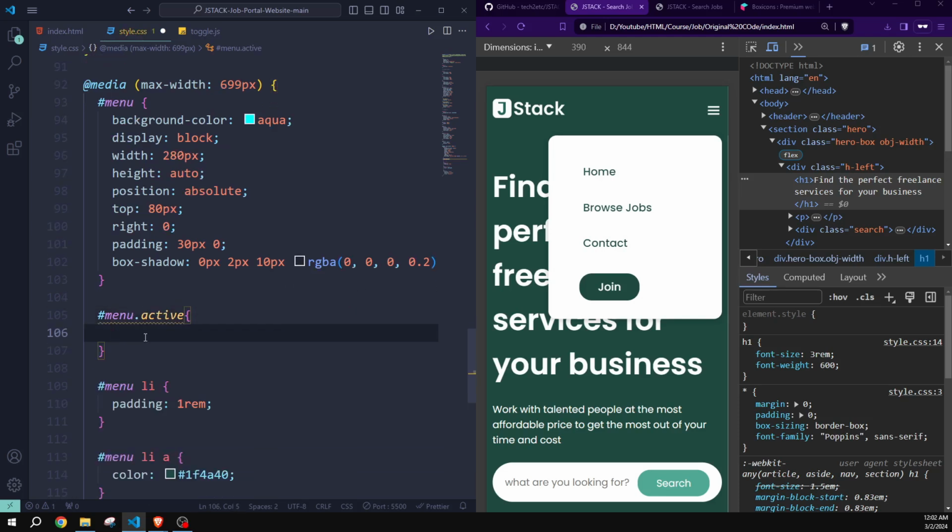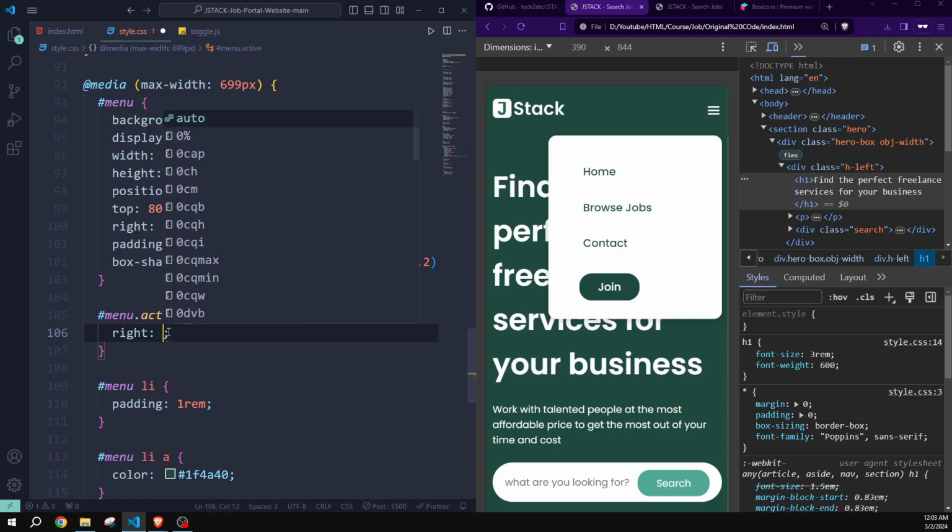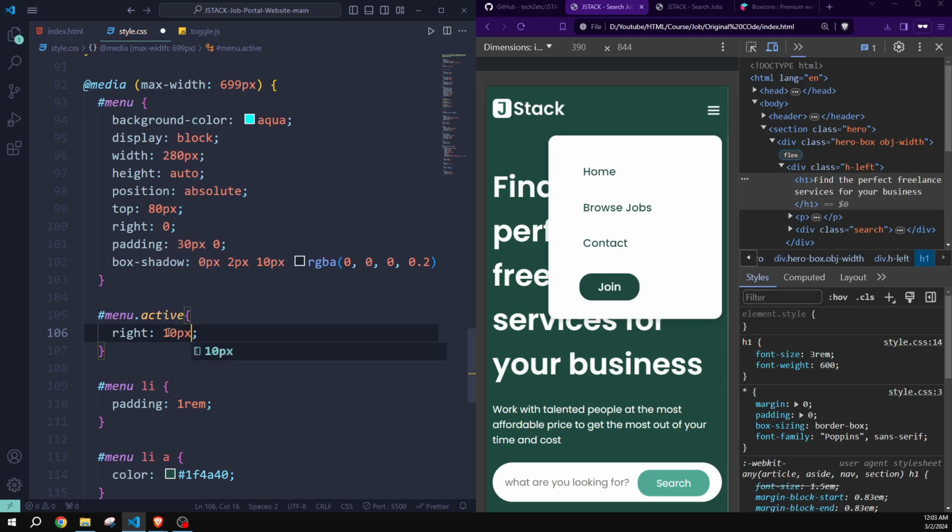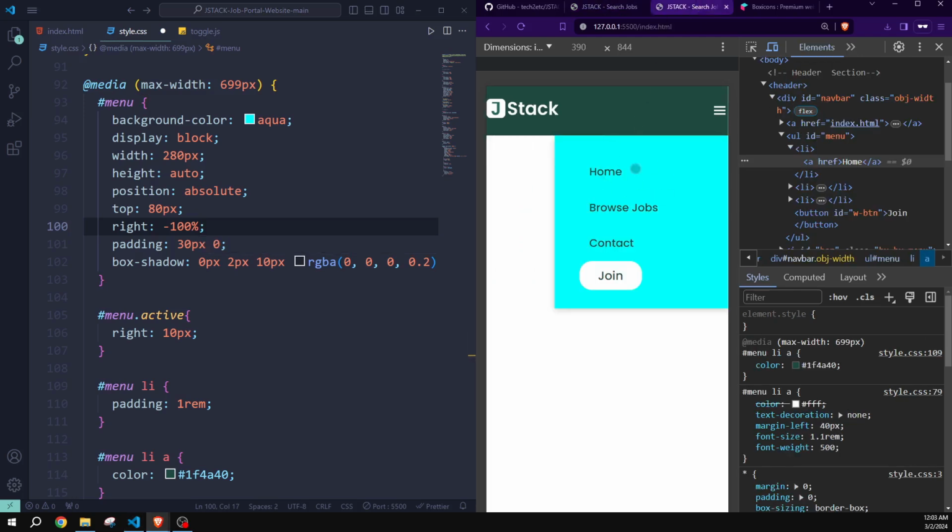And inside this active class, I will simply tweak some of the properties which we have used in our menu ID. So the first property I'm going to tweak is the right value. And here the right value will be 10 pixel. But in our actual menu, the right is 0. Now I will change the value of this initial menu, and this one will be minus 100%.